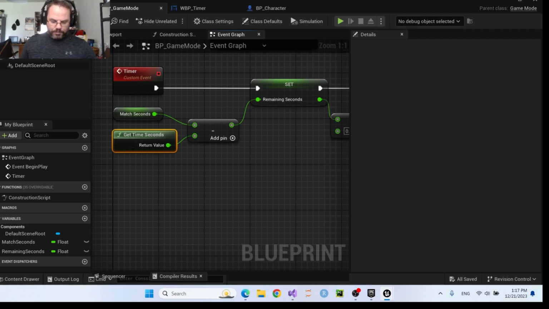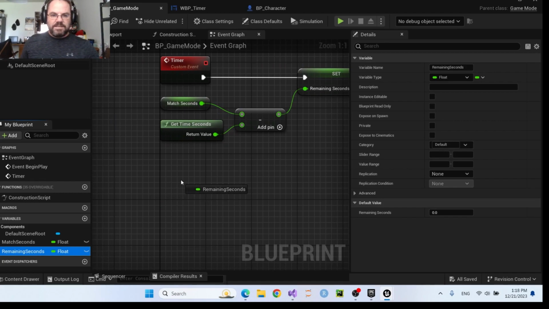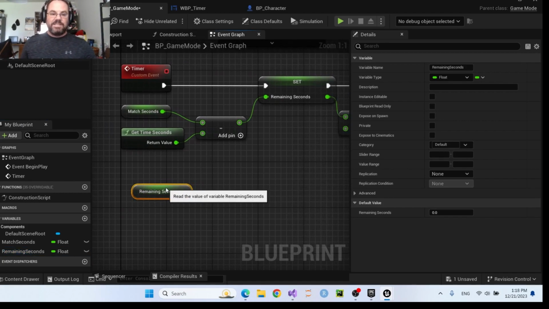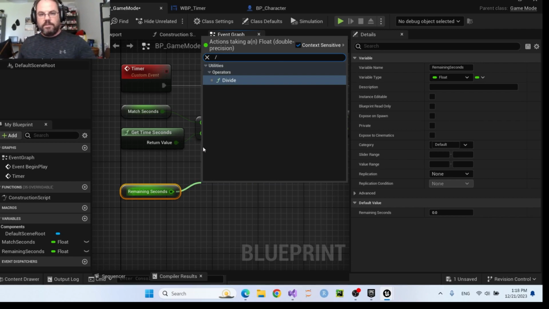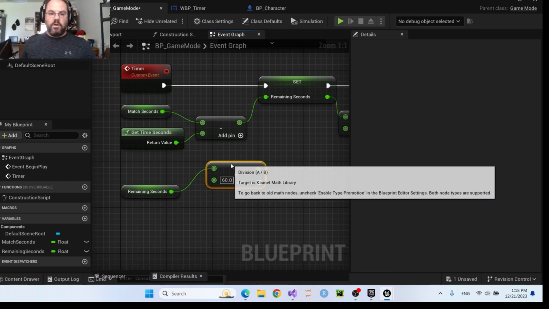Okay, so we want to take our remaining seconds. Okay, so get remaining seconds. And what we're going to do is convert this into minutes and seconds ourselves. That way we don't have to look at the milliseconds. Okay, so to get minutes, you just divide by 60. And that'll give us the number of minutes.